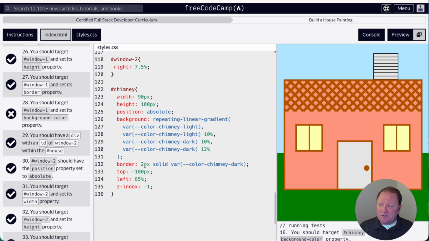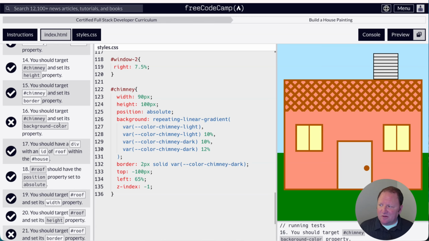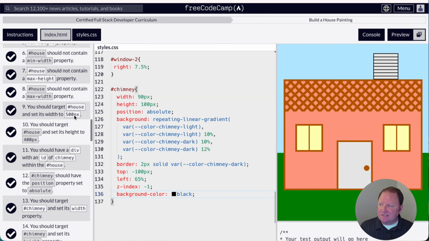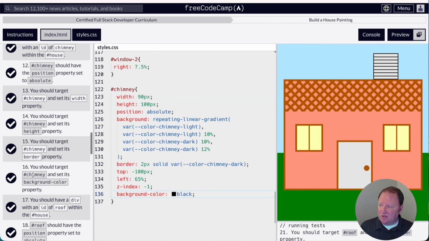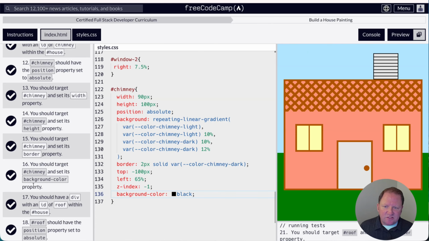So what I'm going to do on all these here that are looking for background, so for example, chimney, right? I'm just going to come in here. I'm going to do background color black. You're going to notice that it doesn't do anything because we have a gradient going on, okay? But if I were to run the test, the number 16 should be good to go now. So that's what I'm going to do with all of these real quick.